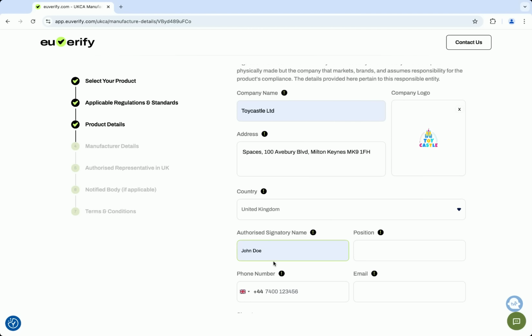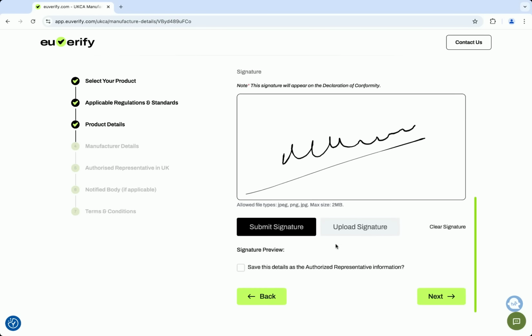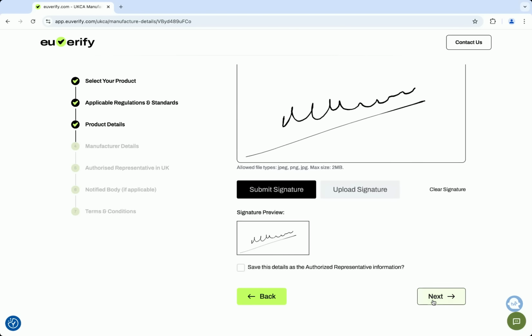If the manufacturer's address includes a UK address, it can also be used as the UK Authorized representative in the next step. Enter the name of the person legally authorized to sign on behalf of the representative, along with their designation, phone number, and email address. Next, upload the signature that will appear in the declaration. You can either draw the signature or upload an image. After uploading, click Submit Signature, and it will be displayed. If any changes are needed, click Clear Signature to remove it.